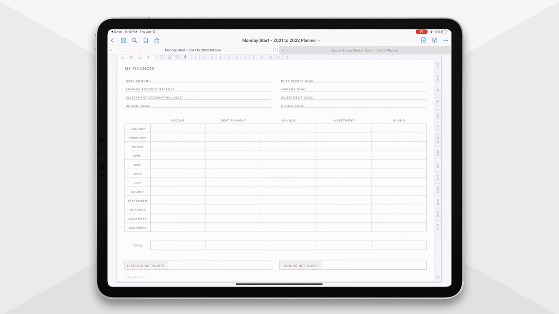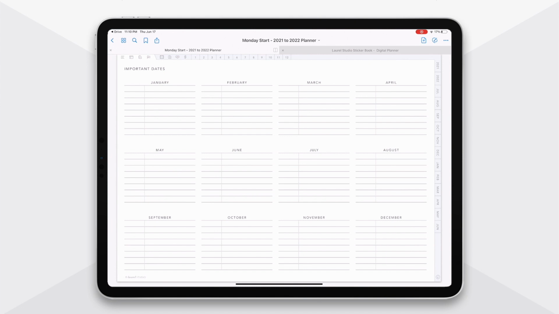So it's great to start and transfer over any information that you might be managing in your current planner, specifically around important dates, and just be aware that these pages are here and can be a great place to get started with tracking some of these more important details in your life throughout the year.